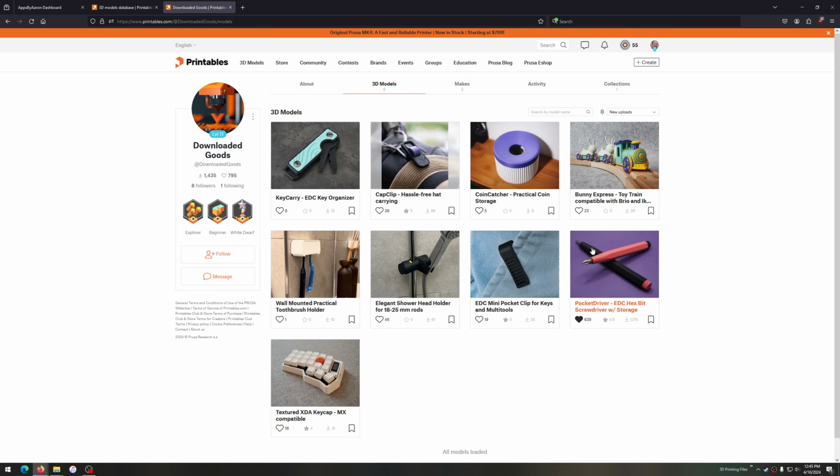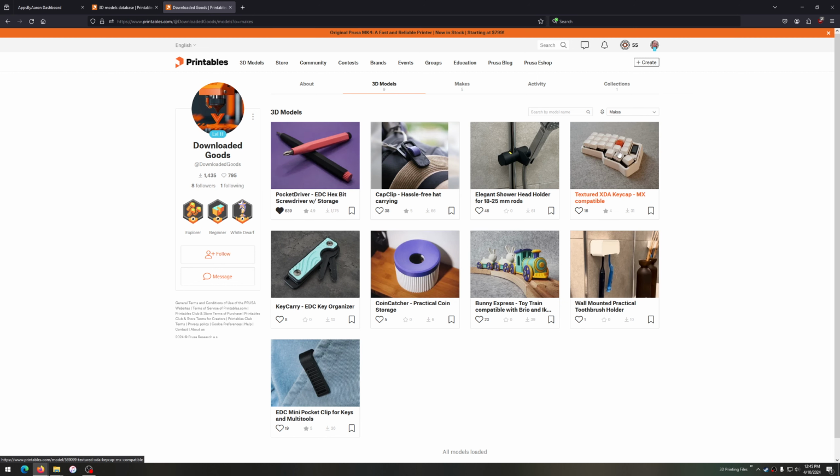So we come in here and we click. It doesn't have a whole lot, but it's kind of scattered all over the place. Let's go to makes. Oh, it's all his stuff. So he's got a coin catcher, practical coin storage. He's got the screwdriver thing he's made. Shower head holder. It's pretty slick. Hassle-free hat carrying clip. It's pretty nice.